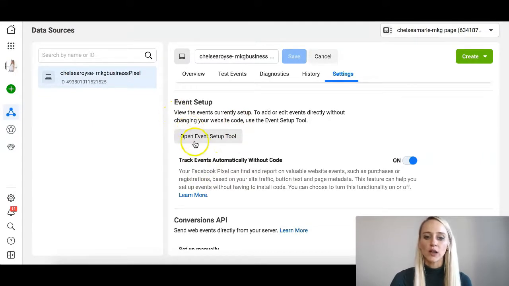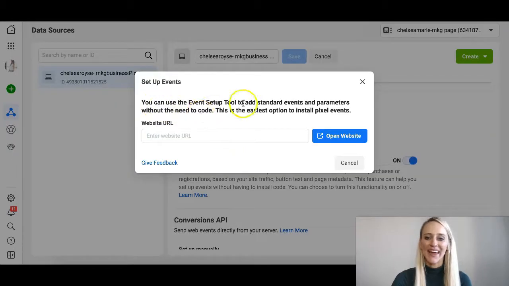So we'll click Open Event Setup Tool to get this set up. And now you'll want to add in the website URL here. So I'll copy my website URL and paste it here for the one that I want to track.